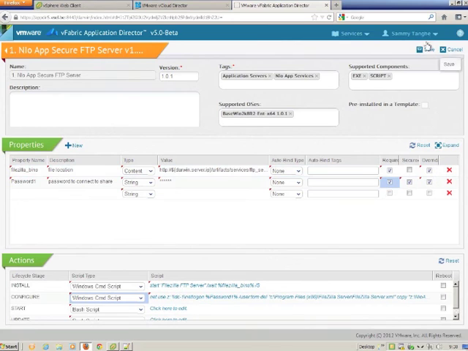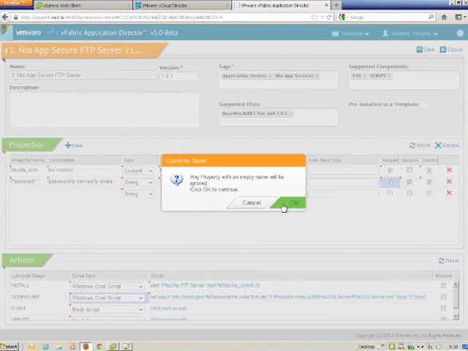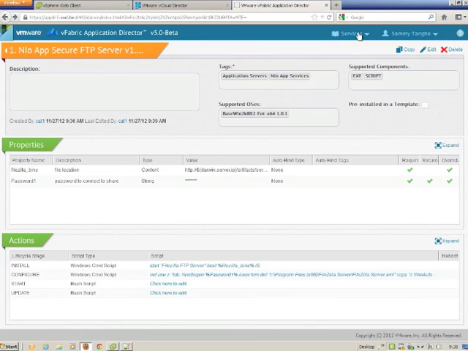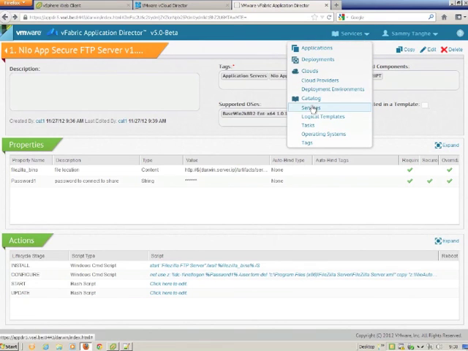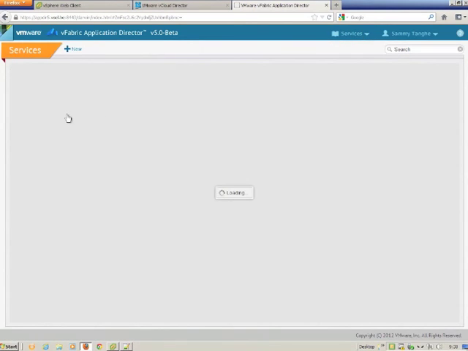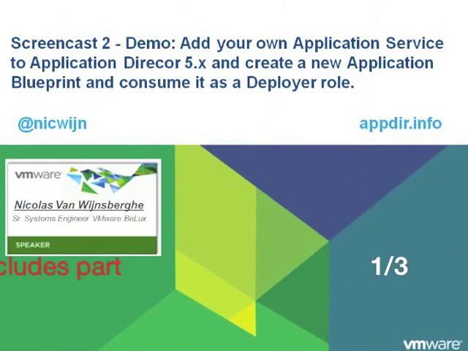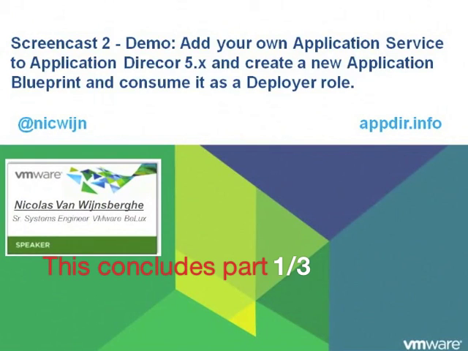So the only thing left is to save this application service. So our first building block is ready. Okay, I've added some empty properties, so this is the warning. So here we find the new app service in our standard service building blocks. We'll reuse it later on. So this concludes my demo.